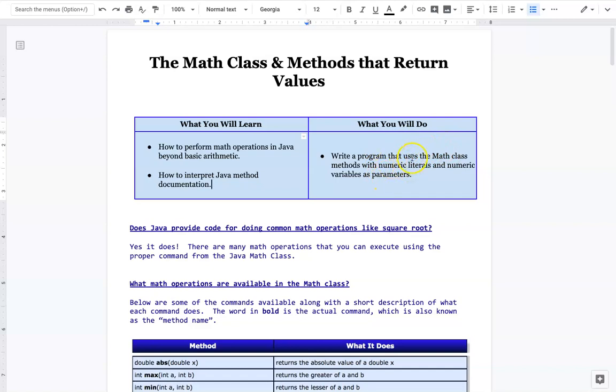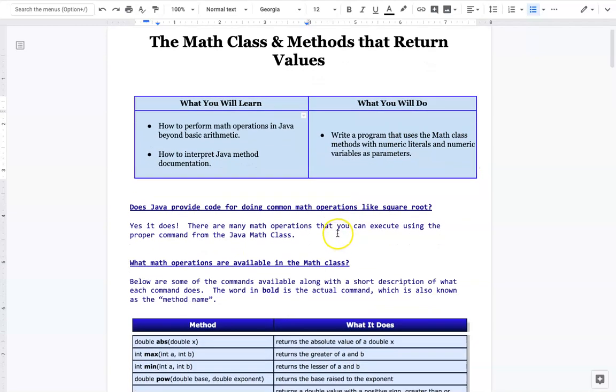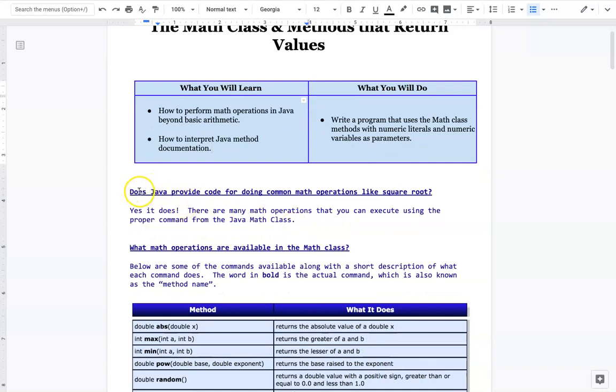At the end of this you're going to write a program that's going to use the math class, and that's going to use something called numeric literals and numeric variables as the parameters. So let's go ahead and get started.